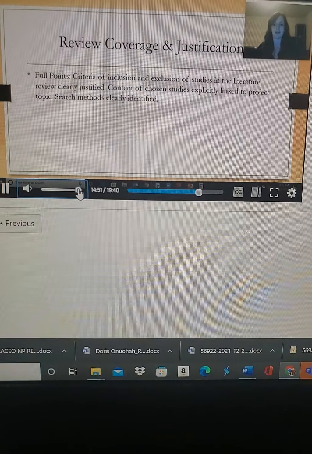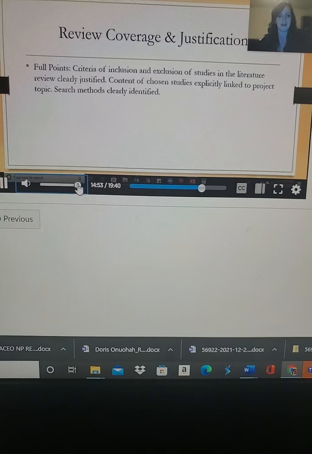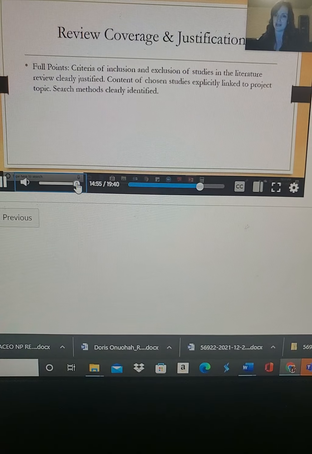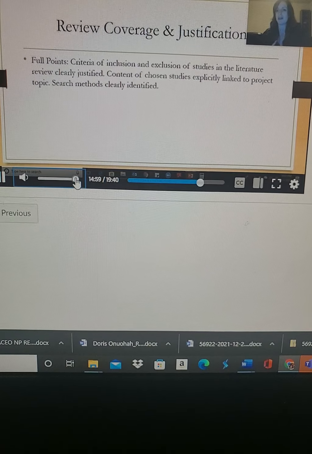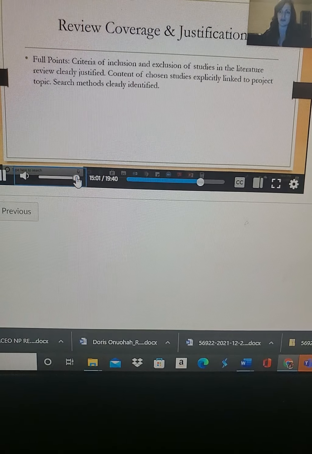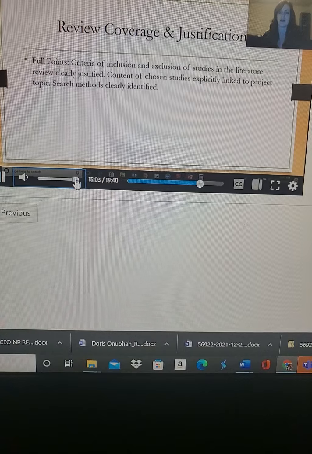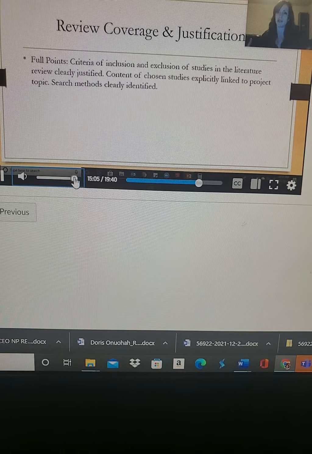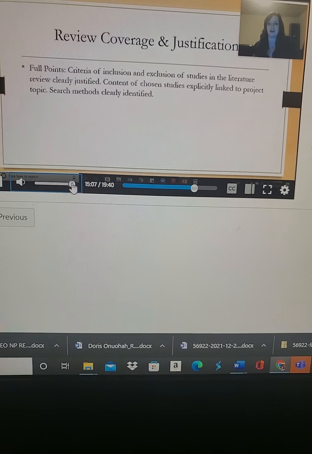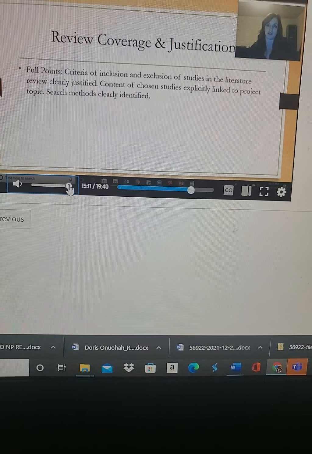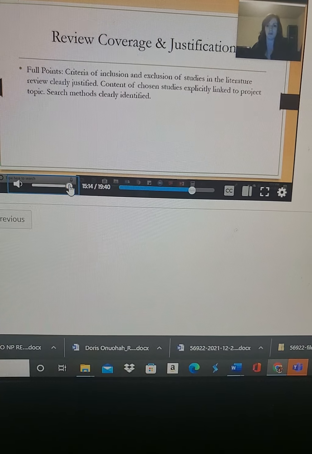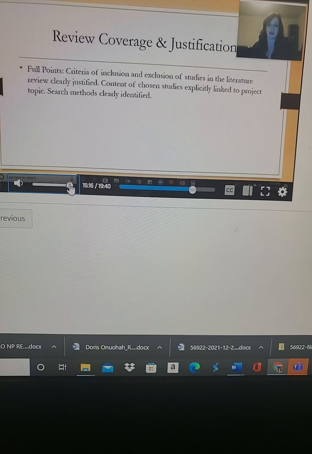So here I believe it says search methods clearly identified. So clearly identified search methods, that would be telling me exactly which search engines you used, how many results were returned, maybe initially too many results were returned using the initial search terms. So tell me how you changed your search terms to get a more appropriate number of search results.